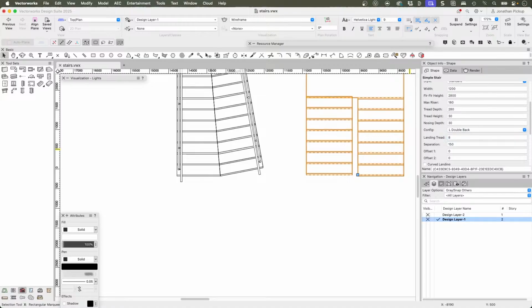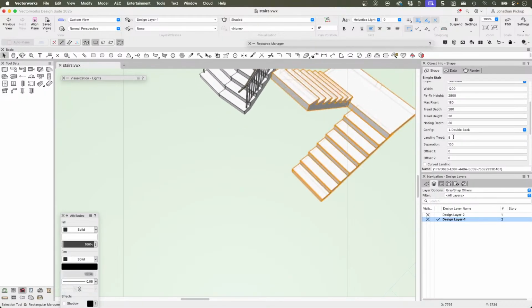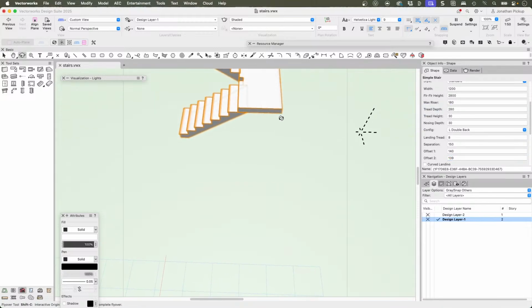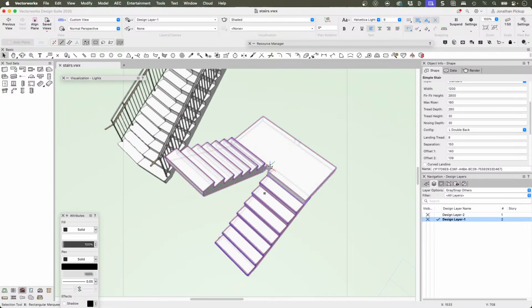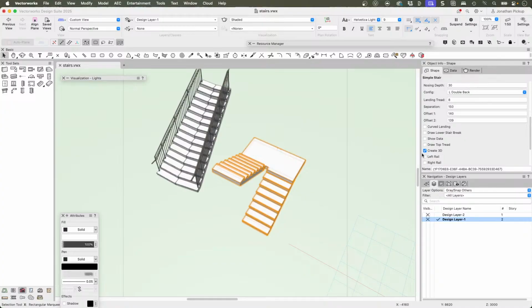Landing tread is 8, and so it's just about equal. There's an offset 1 and 2, 140 and 140 again, but that makes it just come back together, which is 139. Does the job that I want. It's giving that little well at that point. So that's just a really quick stair. I've used this lots of times.